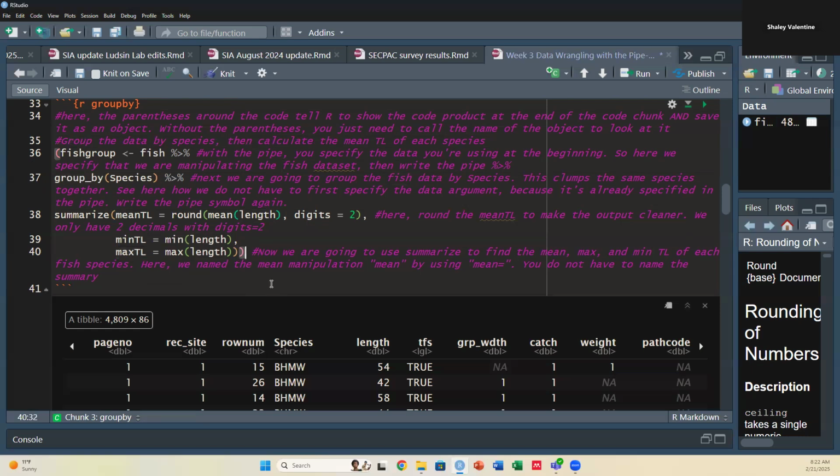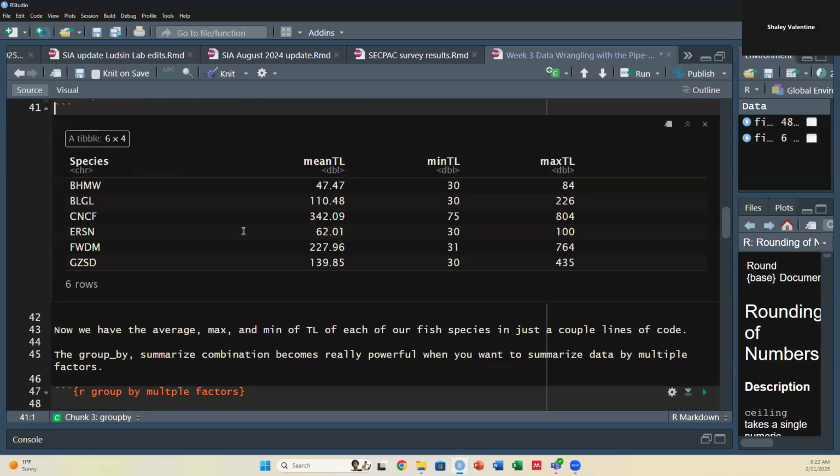And there's no pipe at the end because the pipe means continue doing more analysis or more data wrangling. So we just have the 2 pipes here in between our functions. We're naming this object fish group, so we're creating a new object. And this extra set of parentheses around the whole chunk of code means output our fish group object at the end rather than clicking on it again. So it spits it out at the bottom of our code chunk.